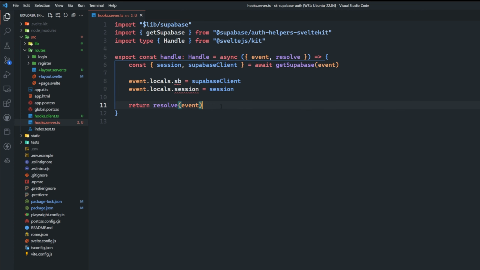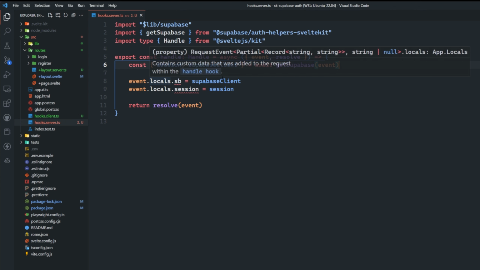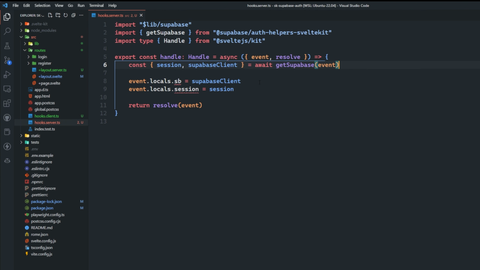And what this is allowing us to do is it's going to give us access to the Supabase client on every single load function, right? Server load function, as well as the session, right? So some of the Supabase documentation shows running await getSupabase on every single load function. But what we can do is we can actually just run it here in the hook and then have access to it really easily throughout the rest of our server side load functions, as well as the actions themselves. Okay, and we'll see this in a second.